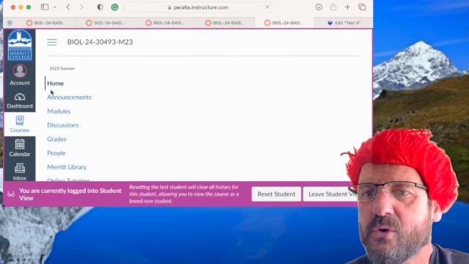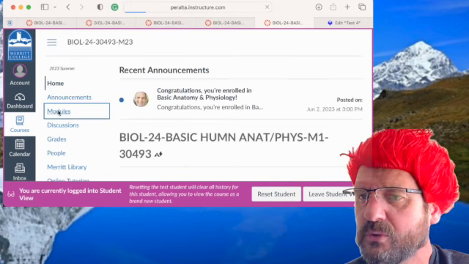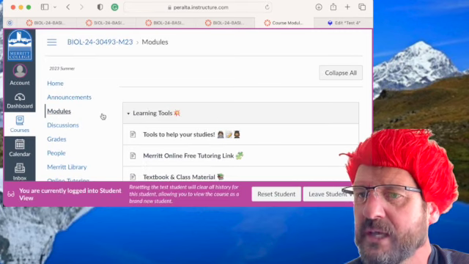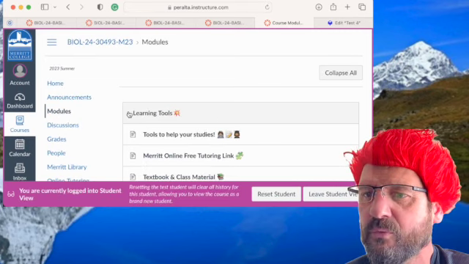Oops, I went back to the homepage. We want to go to modules here. We can go through the whole thing in here too. It says modules. You don't have to go through the homepage ever.